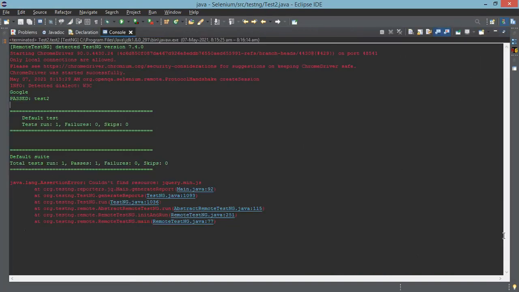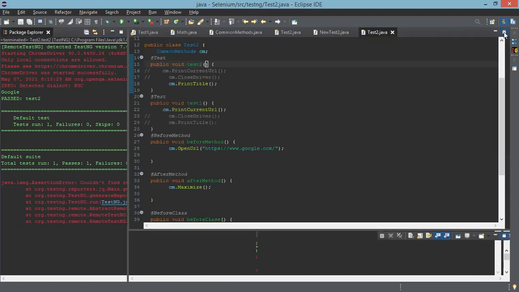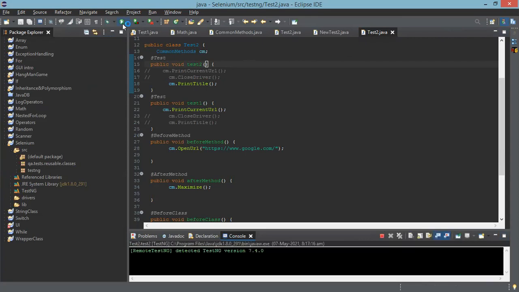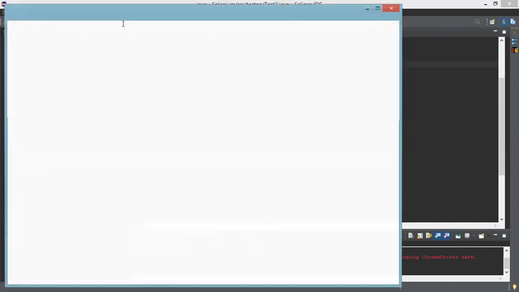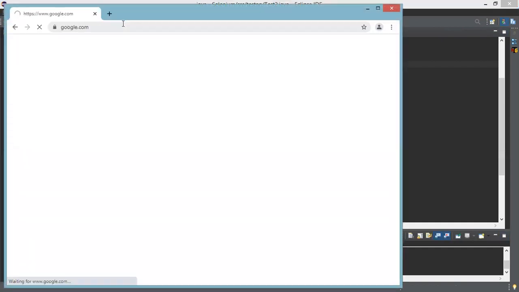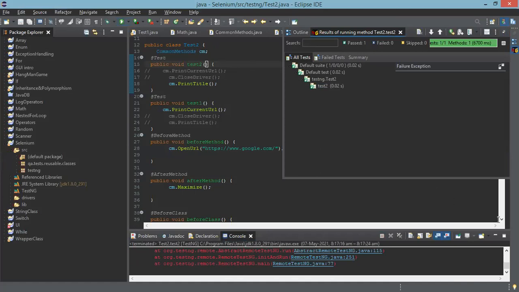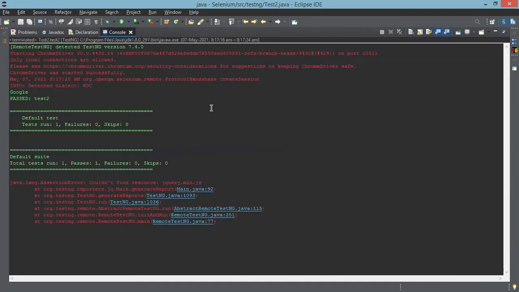So what you need to understand is there is an issue: one of them has failed. Minimize this and go there. You didn't get this here, you should be getting that mentioned. Execute it again. Only one test is being executed.